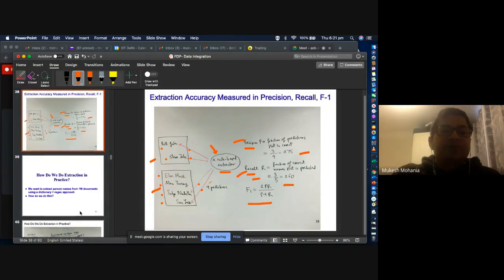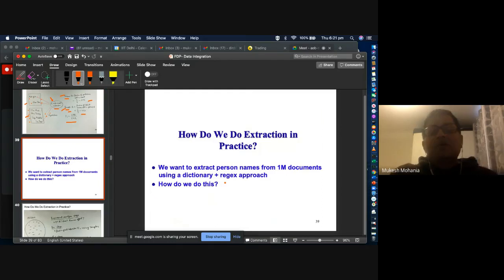Okay. So now, how do we do extraction in practice? In practice, we have millions of documents. Somebody asked about Google: does Google annotate these documents, so that when we search Apple, we exactly get Apple information? The answer is yes. And how do they do that?